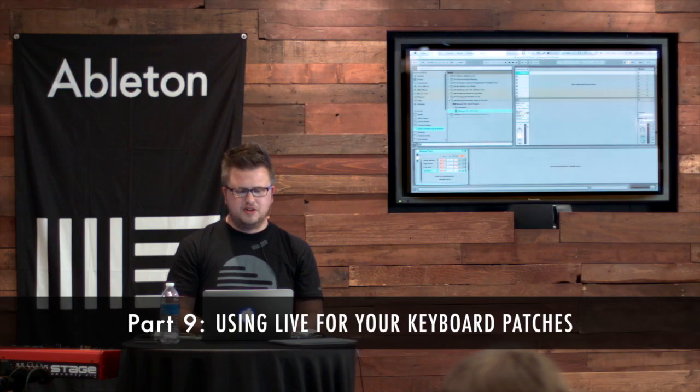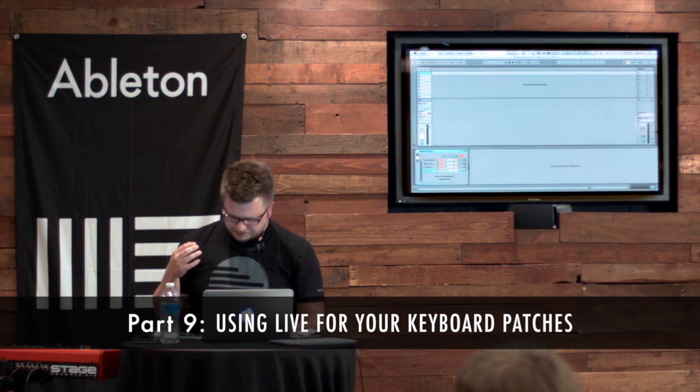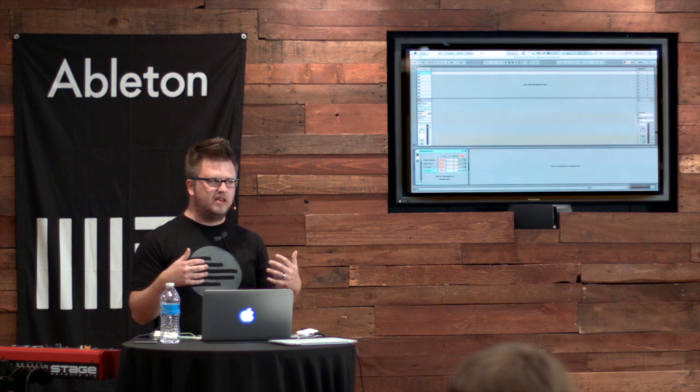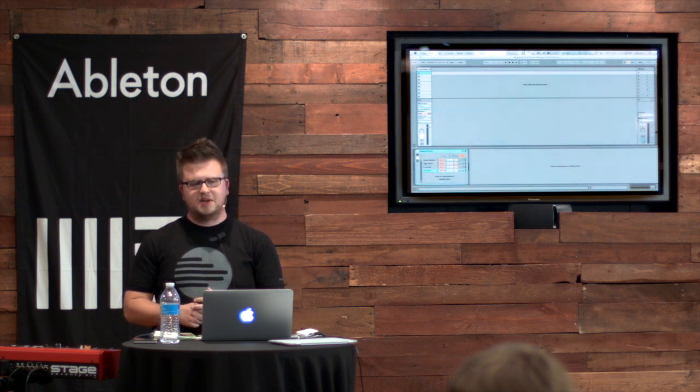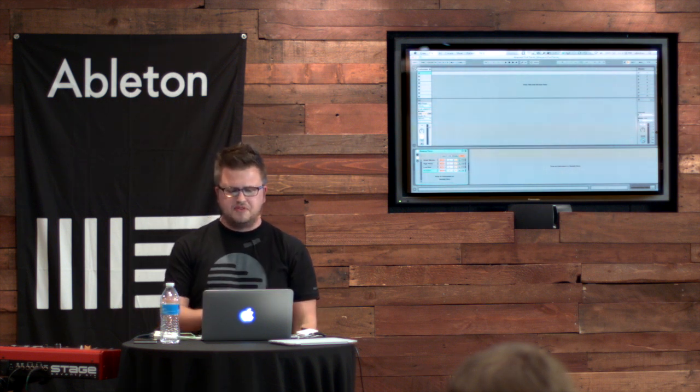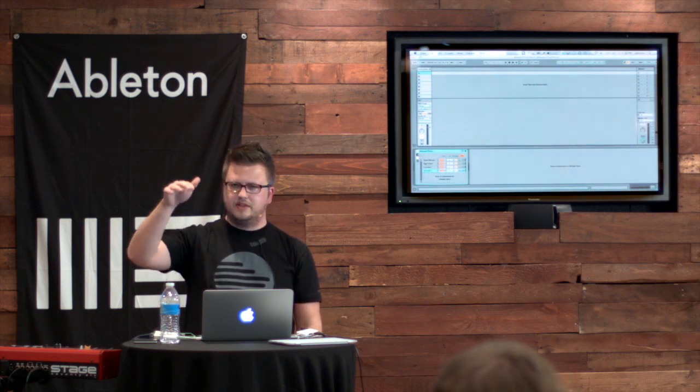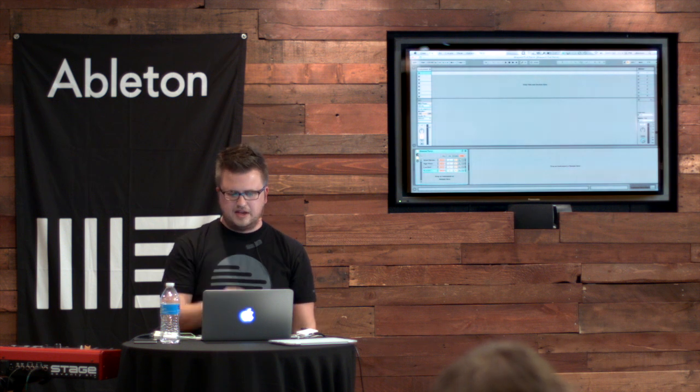Okay, so let's dig a little further and talk about how to use Live for your keys patches. We talked about how to create great pads for worship. Now let's talk about how to use Live for keys patches. The very first thing, we talked about the instrument rack earlier, but what's great about this is we can layer sounds on top of different sounds.